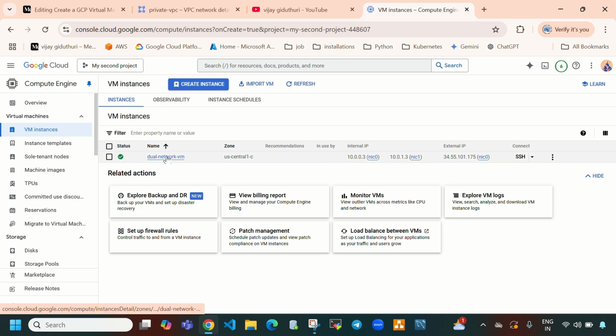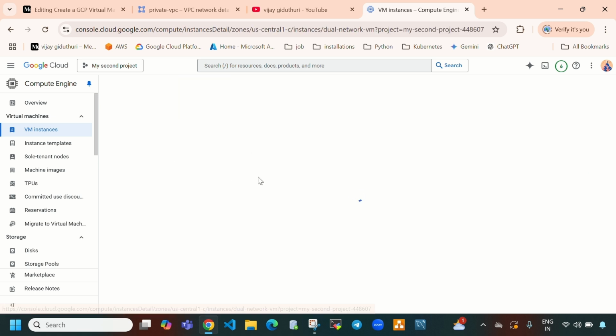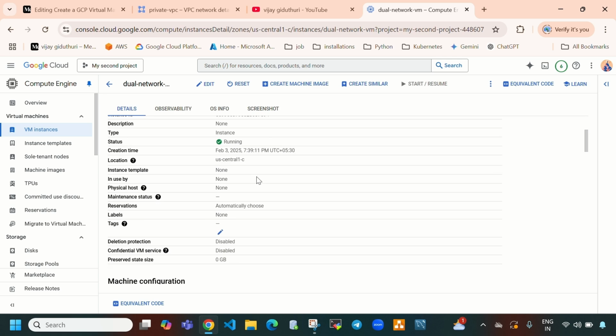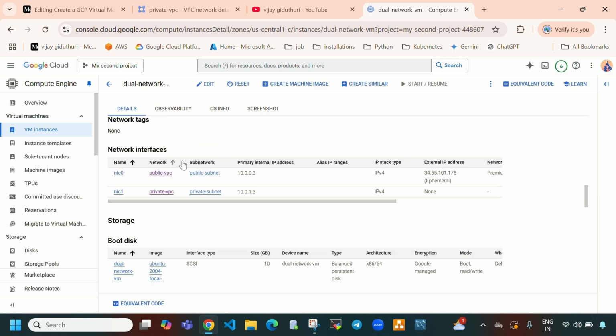Okay. So directly open this virtual machine and come down, and here you can see network interfaces. We created it with two network interfaces, NIC0 and NIC1. One network interface we created with the public VPC and one with the private VPC, and both the subnets should be in the same region.